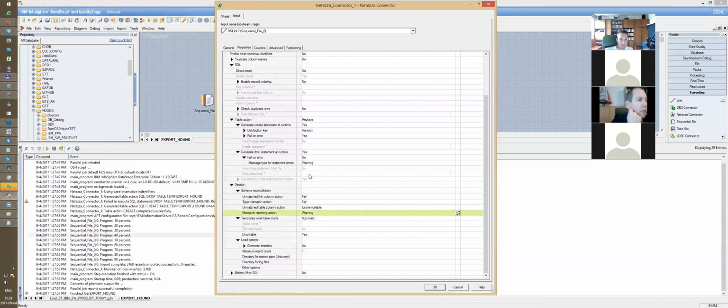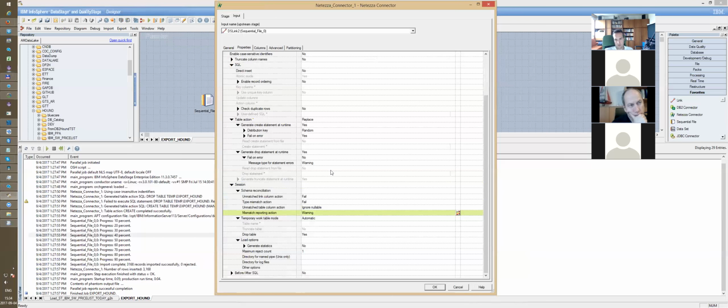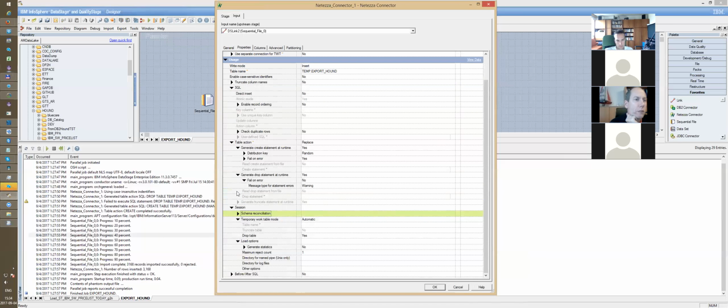But the good course of action is really not to leave the runtime column propagation to do all the job for you. Always use the runtime column propagation only as help, as a signal that something has changed. Then go back to the job and modify the job, add the column, type it properly, and you will see it's much better. Okay. So this is one of the things.